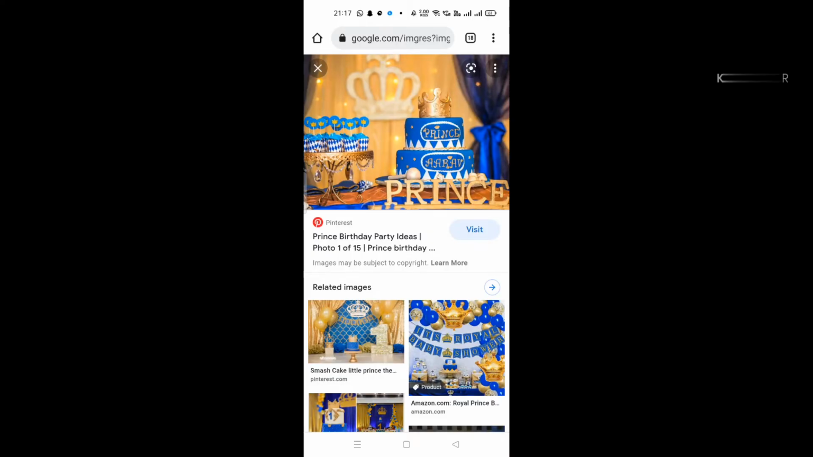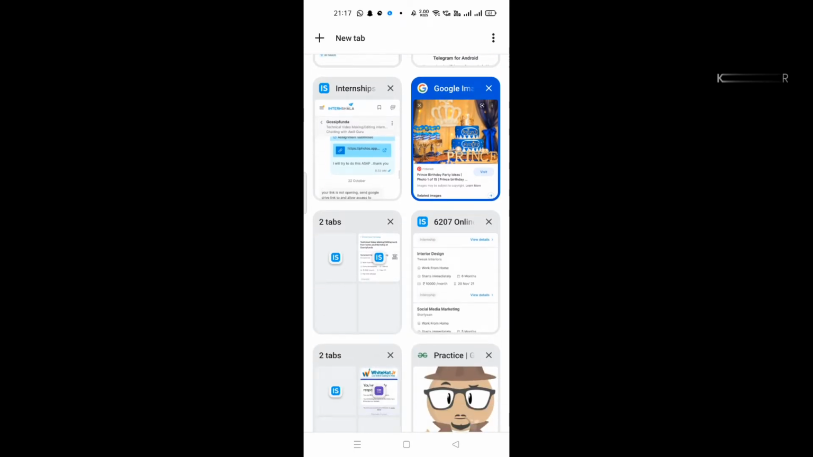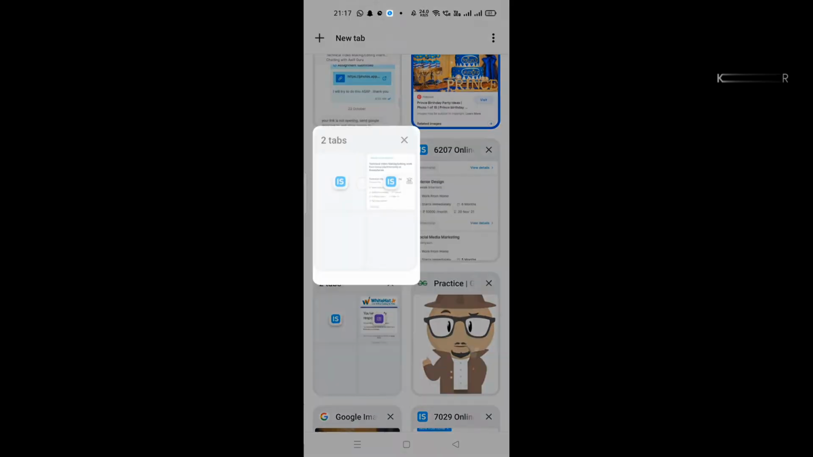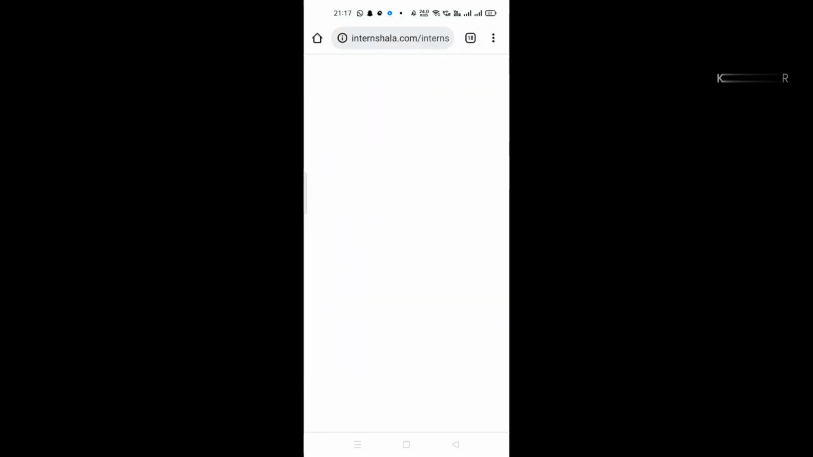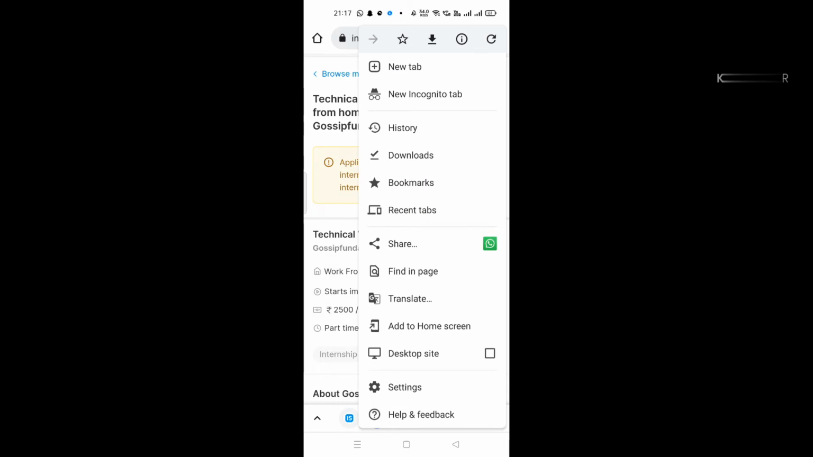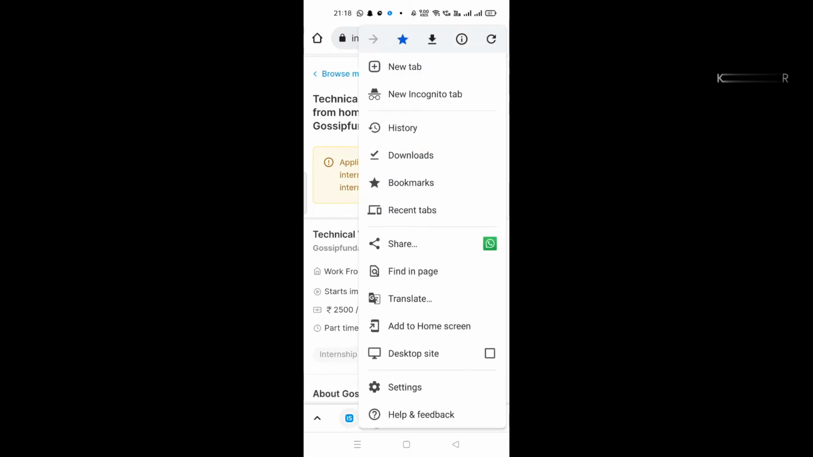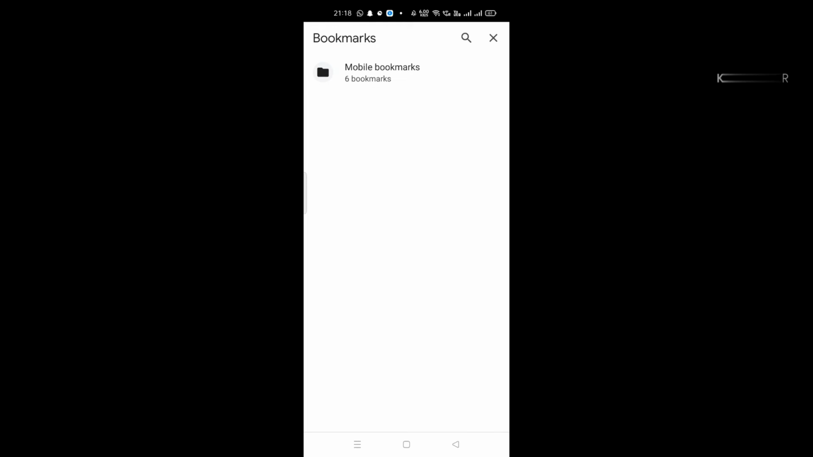First, open your browser and select the tab which you want to mark with a star, that is, bookmark. I'm selecting this one and clicking on those three vertical dots and adding a star, and again clicking on those three dots and clicking on bookmarks. Here you can see the list of bookmarks.